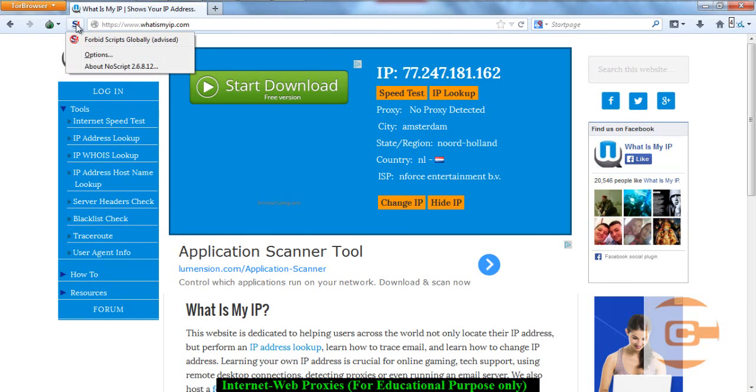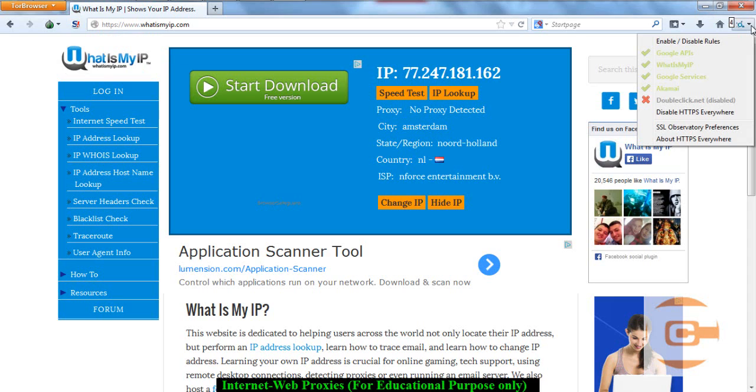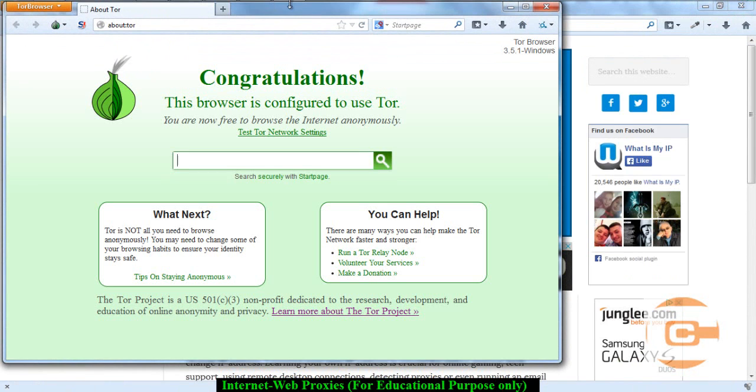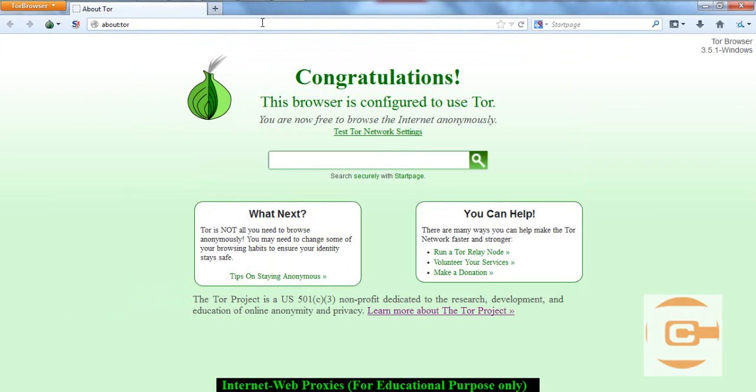If there is someone who is trying to get your IP via JavaScript or something, this Tor browser is capable of blocking the JavaScript as well. And supposing you want some new identity, what you can do is use the option of new identity. You click on new identity and the Tor browser will restart, and this time it will give you some other identity from some other random city or country of this world.